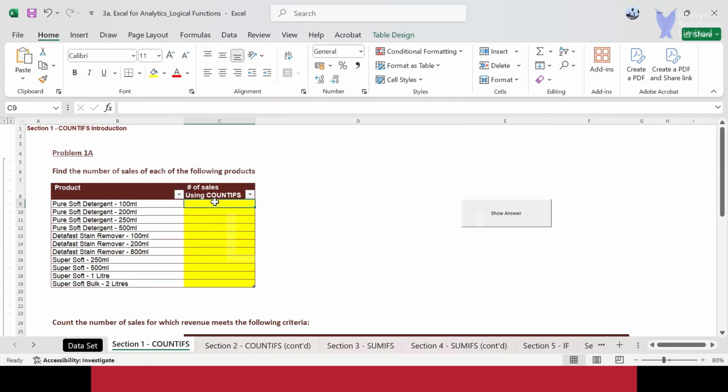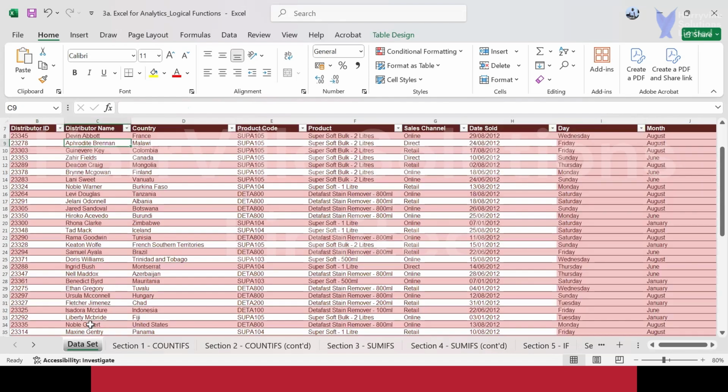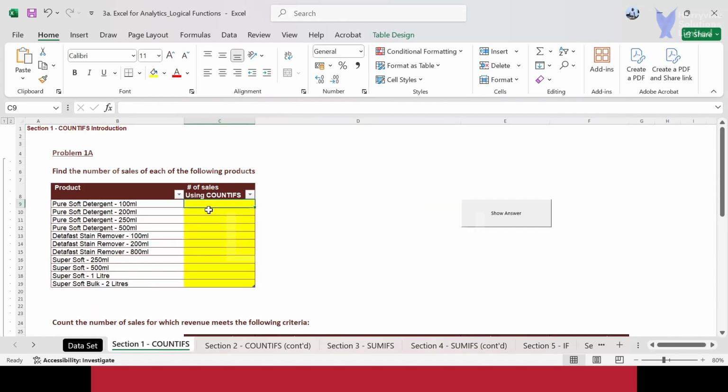So let's solve some problems. Now, the first problem, 1A. Remember, everything we want to do here is make use of COUNTIF or COUNTIFs. So the first problem is find the number of sales of each of the following products. And you know that this particular table here has been extracted from our main data set, right? So find the number of sales for each of the following products. Now, the first product we are going to be finding is the Pure Soft detergent 100 ml.